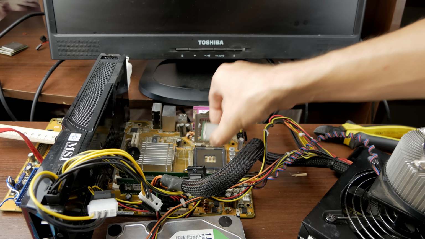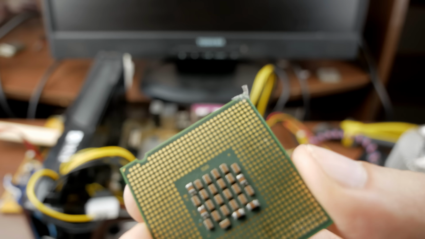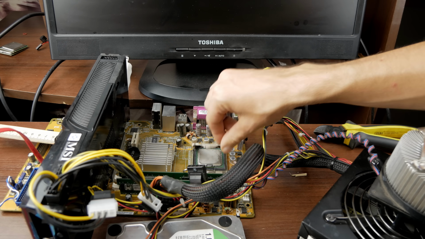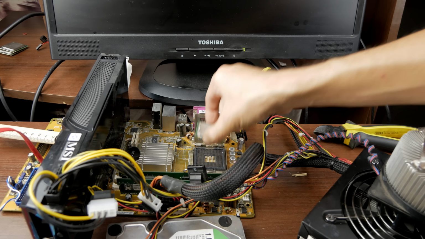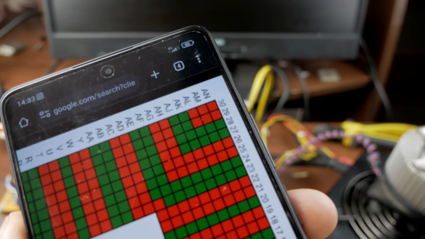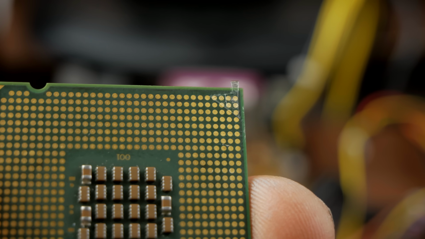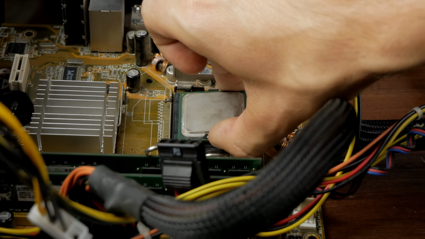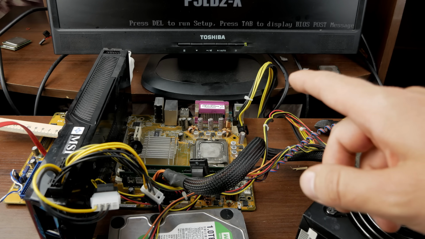Let's now find out how many contacts we can block, and at the same time for the processor to work. I closed one. It works. I found on the internet the power supply diagram of the processor for socket 775. Let's close these upper contacts. I closed even more than I wanted. Let's see if it works or not. It works! We raised the rates!